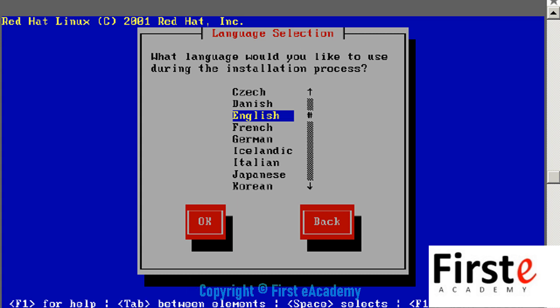Okay, and you can see down here there's a legend. F1 for help at any time. Tab to move between elements. So if I hit tab now, OK would highlight. If I hit tab again, back would highlight. If I hit tab again, OK would highlight again. All right, and then once I have the proper things highlighted, I hit the space bar to actually select that. And to select between languages here, I can just use the up arrow and the down arrow to move between the various languages.